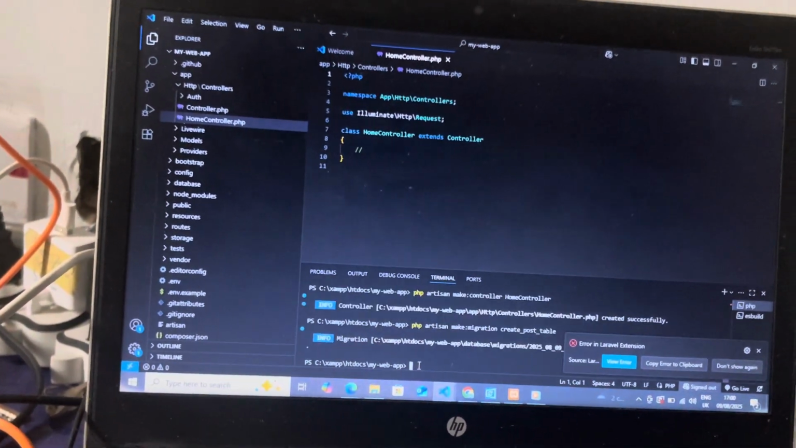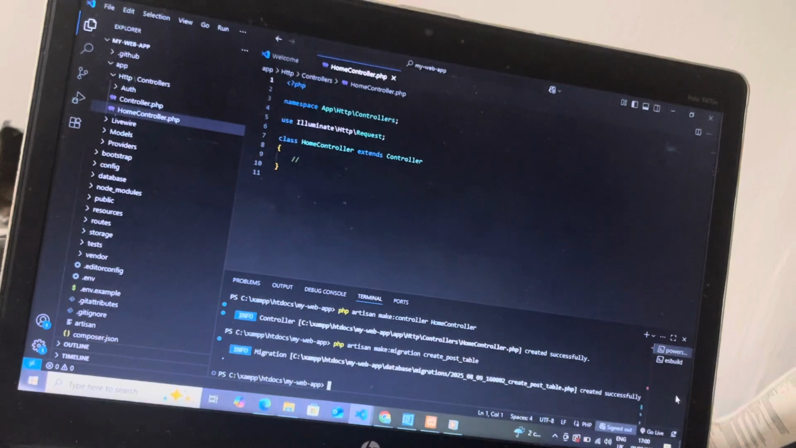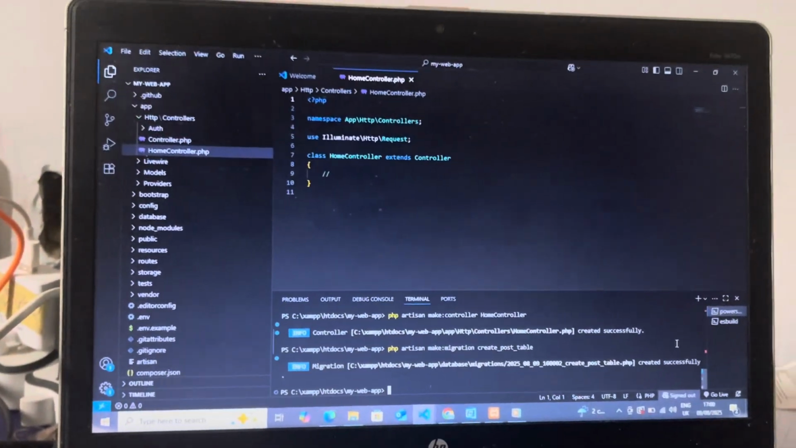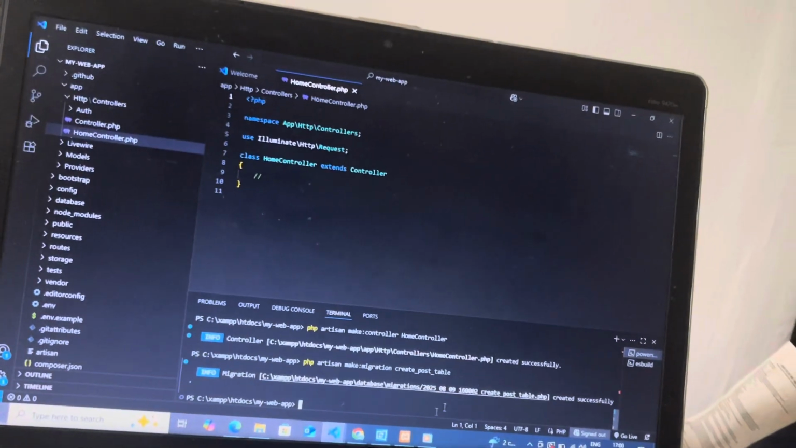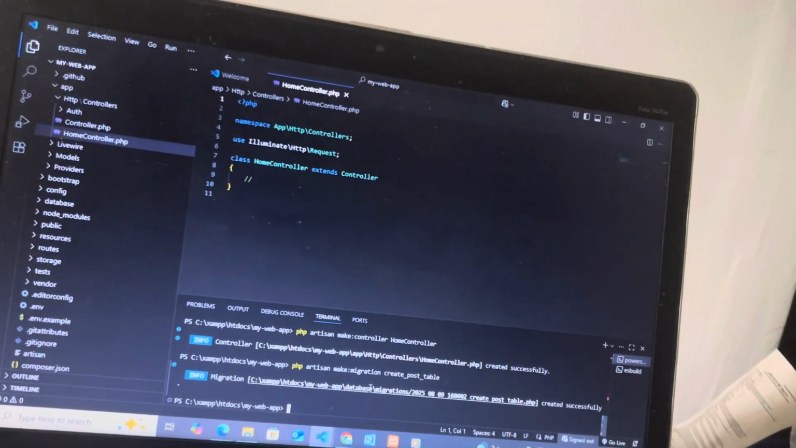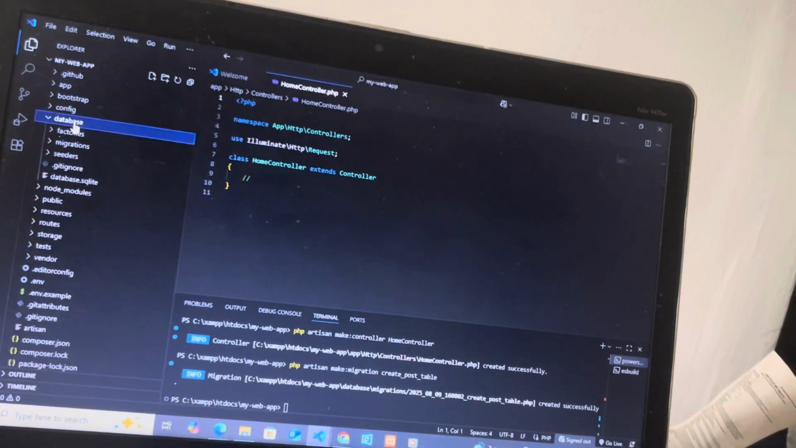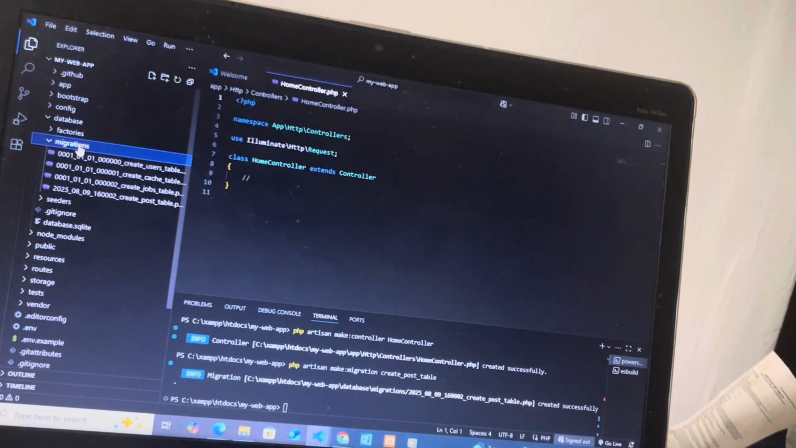This line of code will create a table for us. Understand? It creates a table for us. If you want to see this, you enter your database, click on your database, and click on migration.